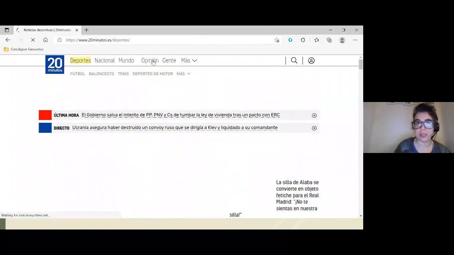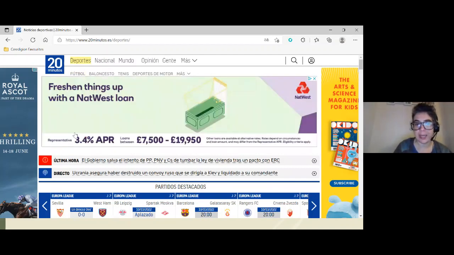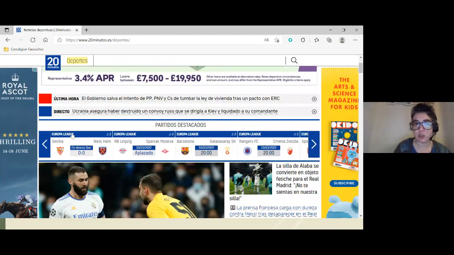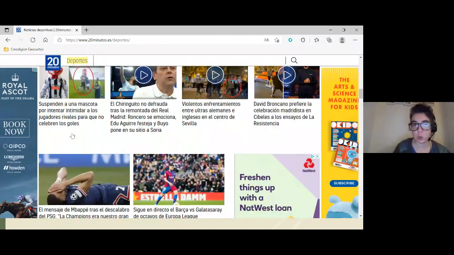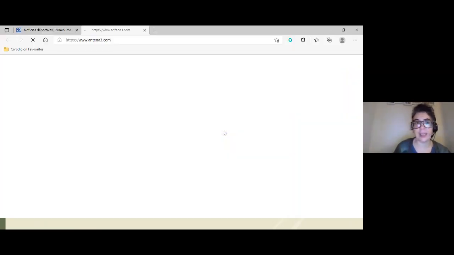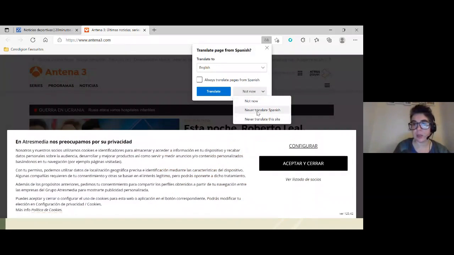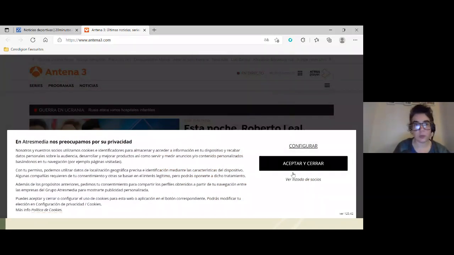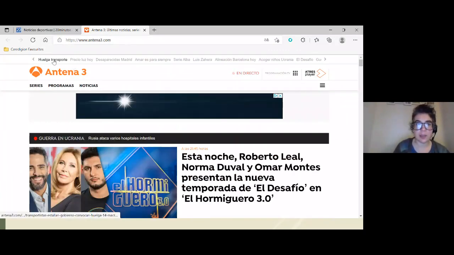Deportes: what is your topic about? Football, baloncesto, tennis? So make sure you have a good understanding of websites to find information. Let's go back and have a look. So you got aquí Antena 3, Última Hora, series, program, another website that could help. So you got different types in here.